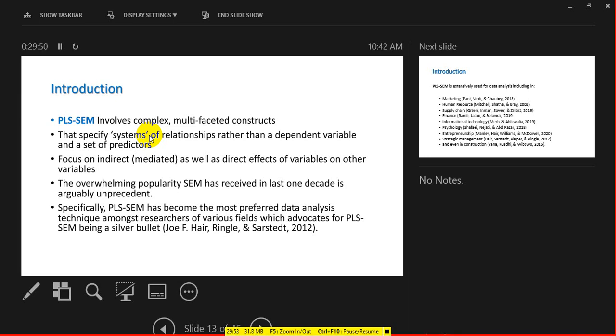Okay, the overwhelming popularity SEM has received in the last decade is arguably unprecedented. Specifically, PLS-SEM has become the most preferred data analysis technique amongst researchers in various fields, which advocates for PLS-SEM being a silver bullet. Here, Ringle, Sarstedt and Hair, these three are actually the main researchers, main scientists who have developed it, advanced it, and they're the torchbearers of it, right? If somebody writes anything against PLS-SEM, they're the first ones to refute that.